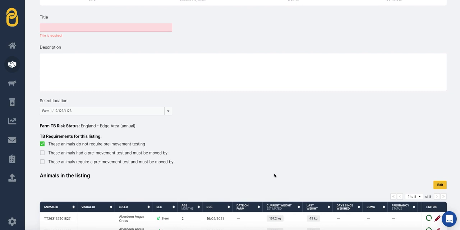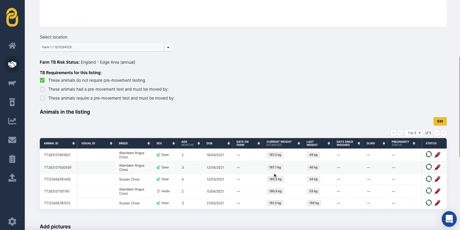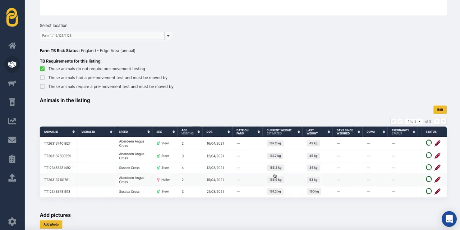We then need to select the farm TB risk status, so whether the animals do not require pre-movement testing. If they've had a movement test, when do they need to be moved by? So a date is needed. And we may also need to know, if they require a pre-movement test, when do they need to be moved by? So as you can see, 5 animals have come across from my group of 2021 calves.